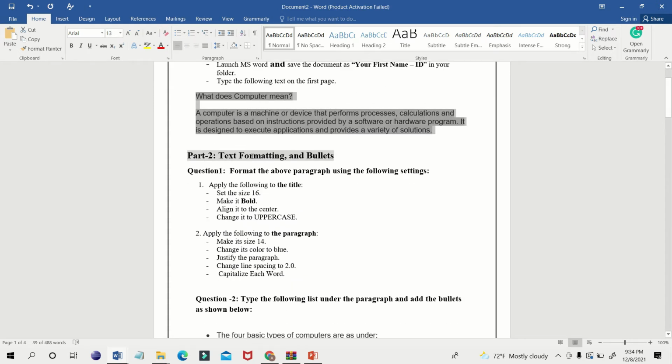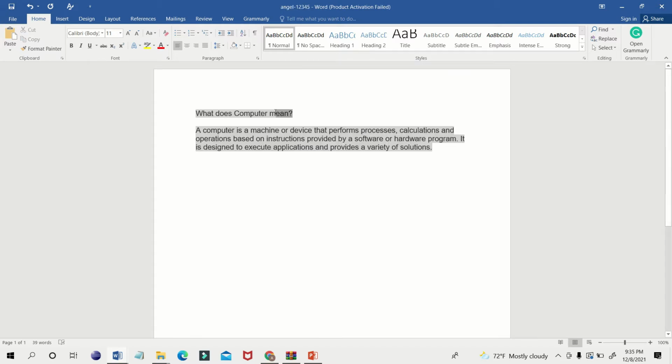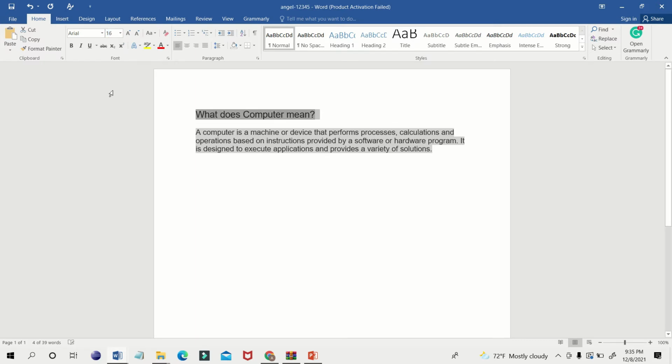Now what is given? Part 2, text formatting and bullets. So format the above paragraph using the following settings. What they have given us: apply the following to the title. So these are the things we are going to do for the title, and these are the things we are going to do for the paragraph. Okay, so question number 1, set the size 16. So what is our title? This is our title. Size should be 16. So go here and keep the size as 16.